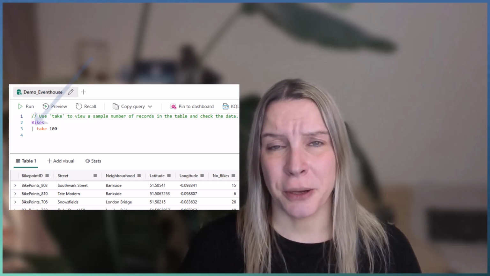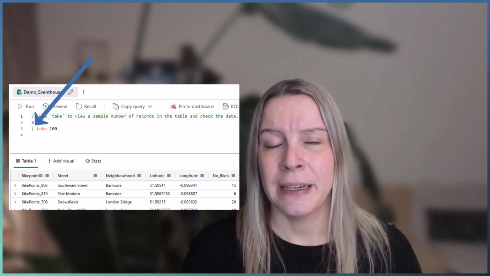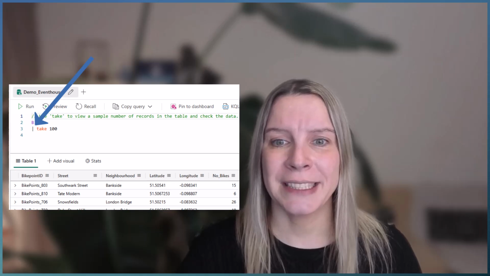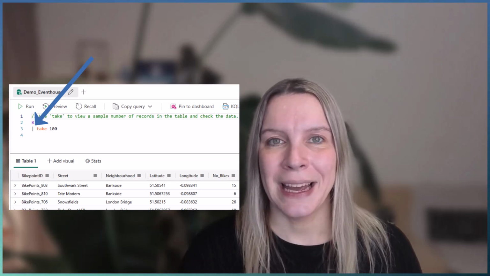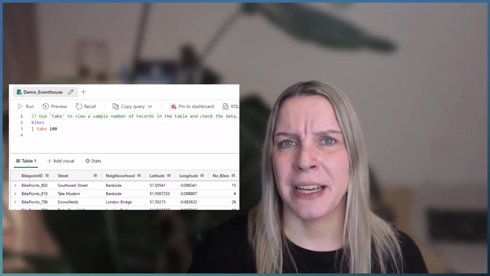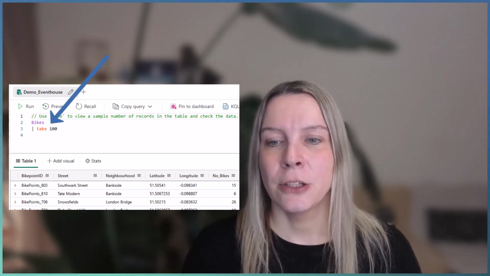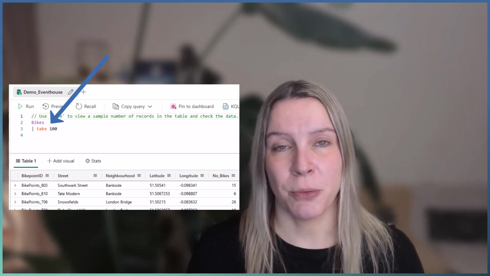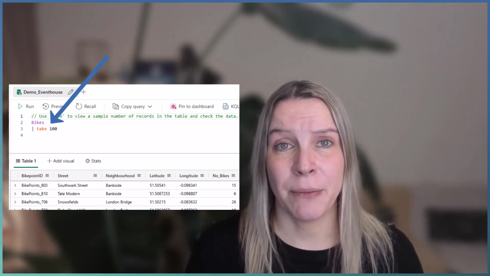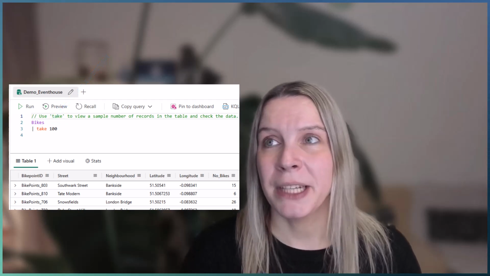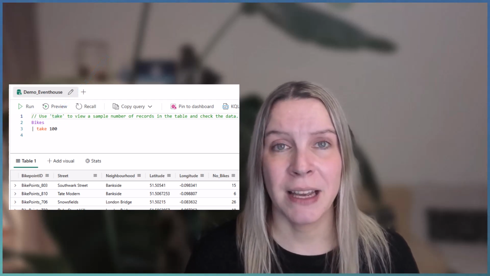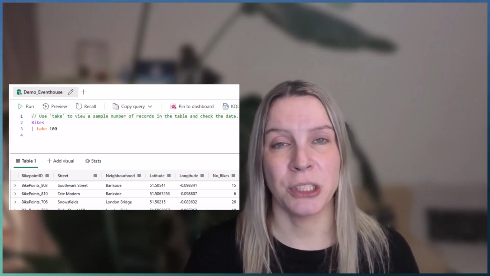Then you see this pipe symbol. And the pipe symbol connects commands in KQL. You can see it as passing data from one step to the next step. And then you see here take. So the take command limits results. We could say take 100 and then we get 100 rows. Makes it much easier to work with your data, especially if you're playing around and want to see how different functionalities work.